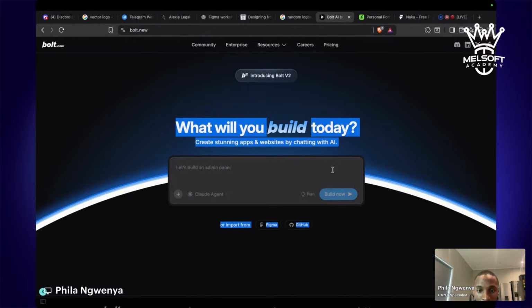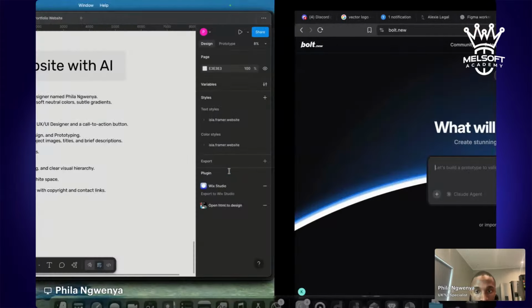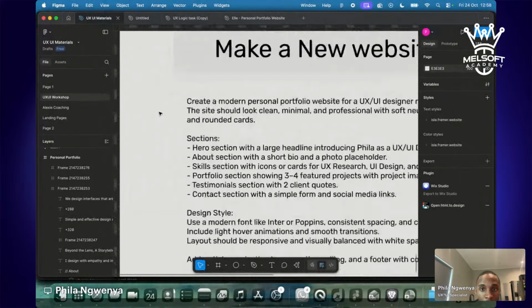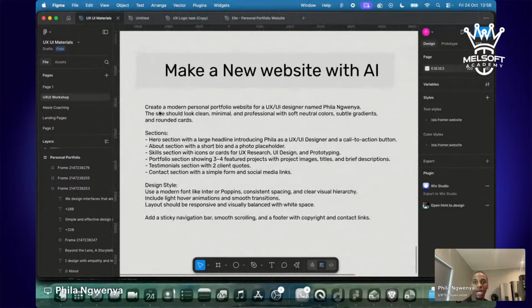So it's your ChatGPT for websites, right? And then a cool thing is you can import stuff from Figma. You see here, you can import stuff that you already made from Figma and it helps you make this application. So what I want to do is I have a prompt here for you guys. It says: create a modern personal portfolio website for UX designer named Phila Ngwenya.